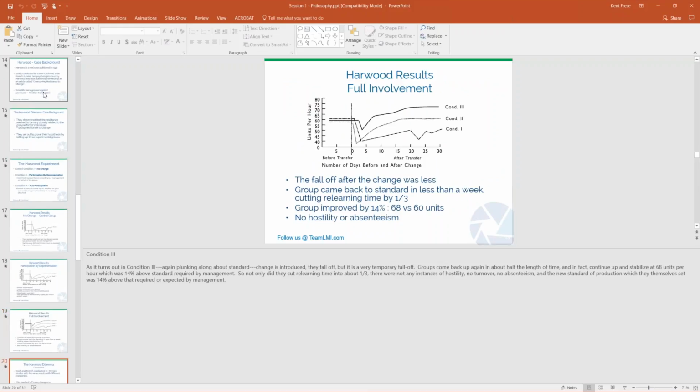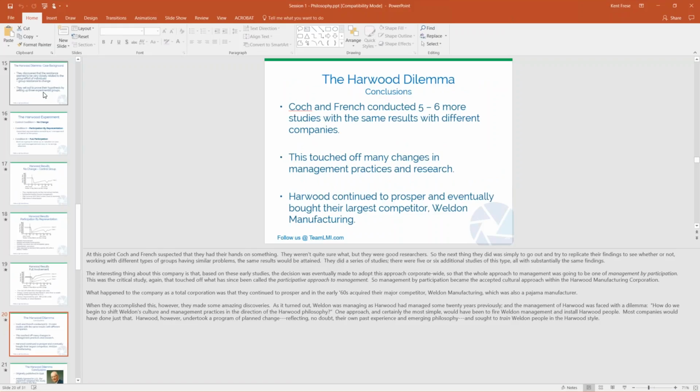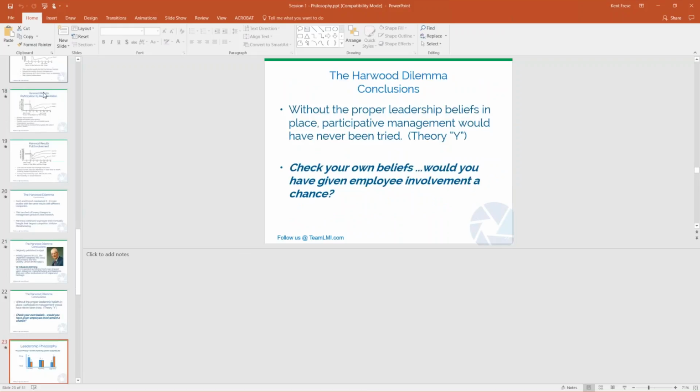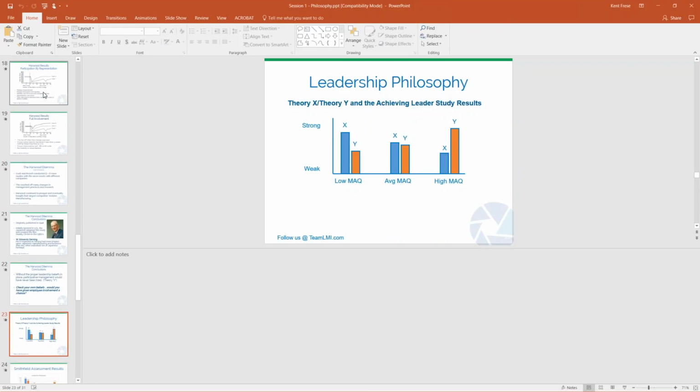Pretty exciting. The Harwood dilemma is a powerful case that really gets people thinking about involvement and the impact of belief systems and attitudes on employee behavior and on management behavior, and the origins of this. The other thing I want to show you is actually the ideal: low achievers to the left, average achievers in the middle, high achievers at the end in terms of their Theory X, Theory Y profiles.